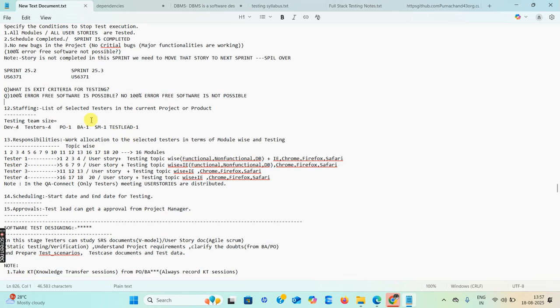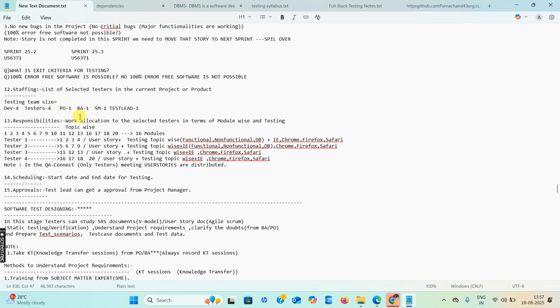Staffing means the list of selected testers in the current project or product. Only selected testers are staffing. See this one, what is the testing team size? Developers 4, testers 4, one project manager, one project owner, one business analyst, one technical lead. What is the responsibility here? Work allocation to the selected testers in terms of module-wise testing.